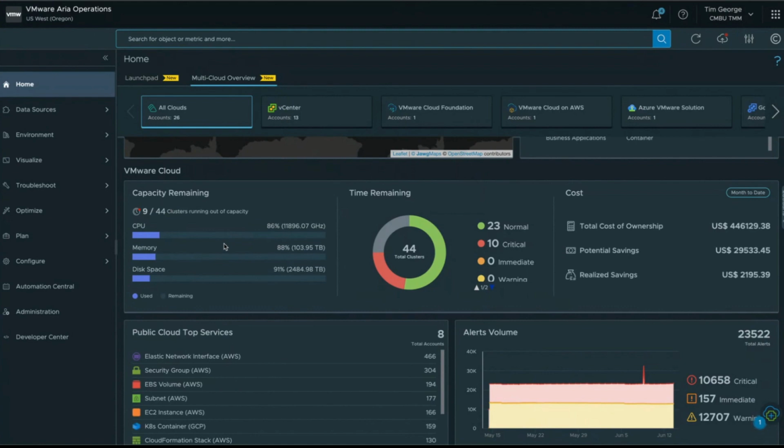We have plenty of capacity left, but in this case, 9 of our clusters are actually still running out of capacity. So maybe something we'd want to check into. Further over, we have our time remaining, so it's going to let us know not just as far as the number of gigahertz or terabytes or whatever we're looking at, but in days, how long do we have?